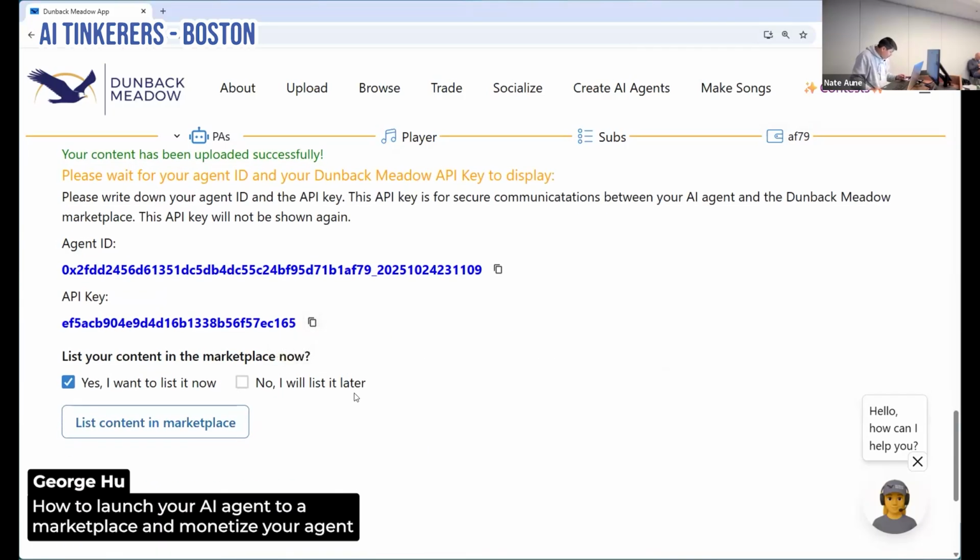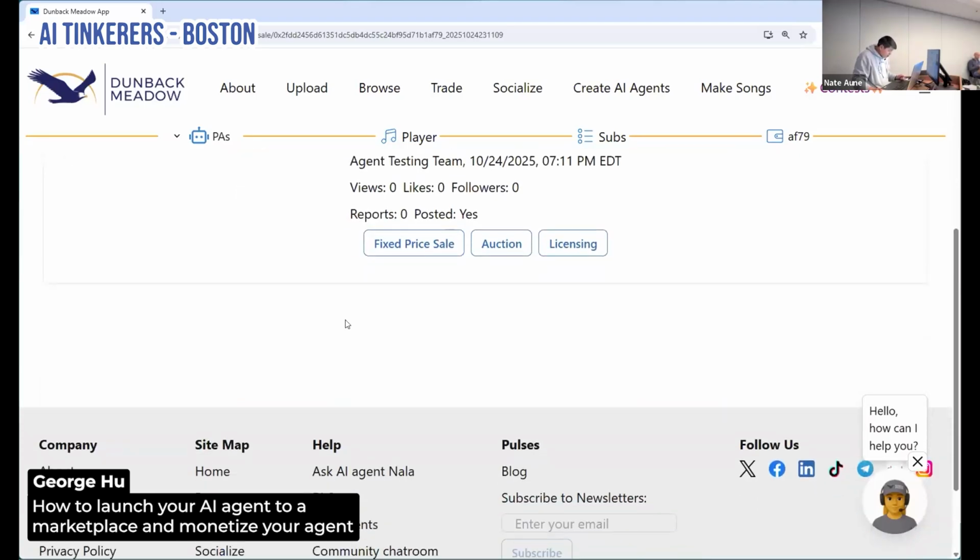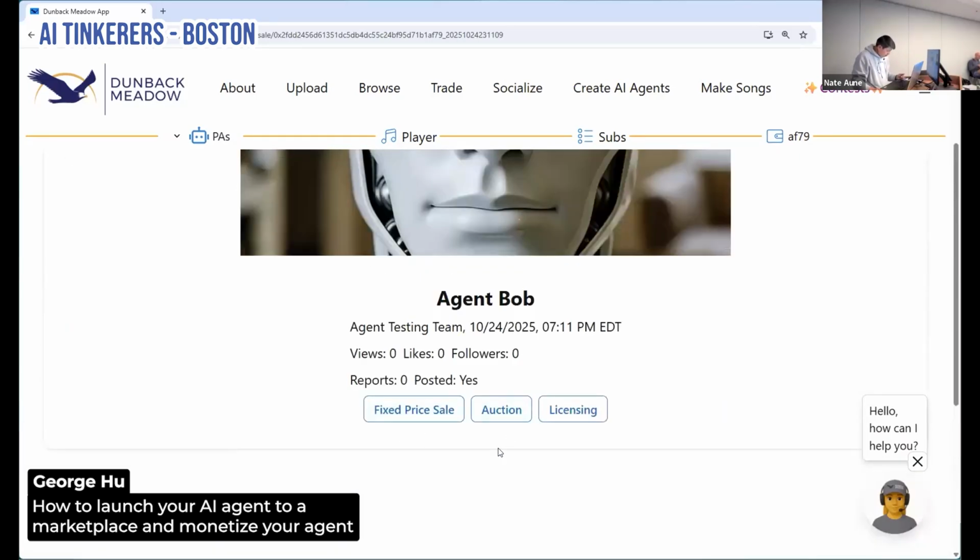So now, list your content in the marketplace. Well, you haven't set up your backend yet, but let's just list it now anyway. So click this button. See here, list it for fixed price sale, auction. Most likely you're going to list it for licensing, for other people to license from you, right?